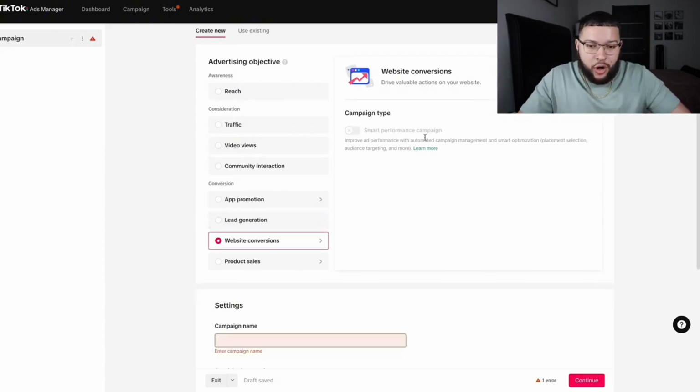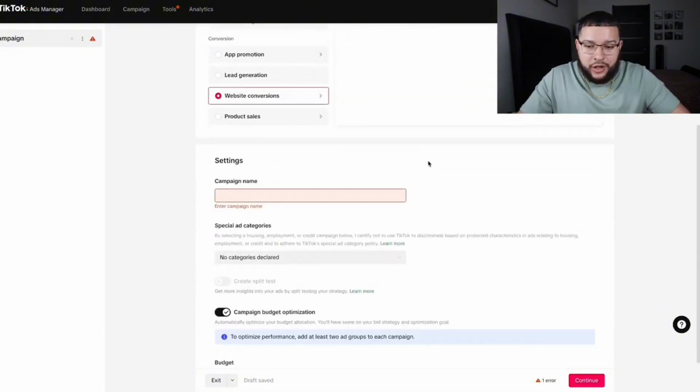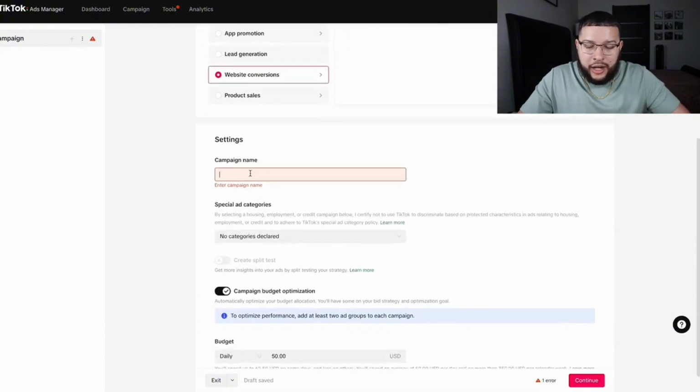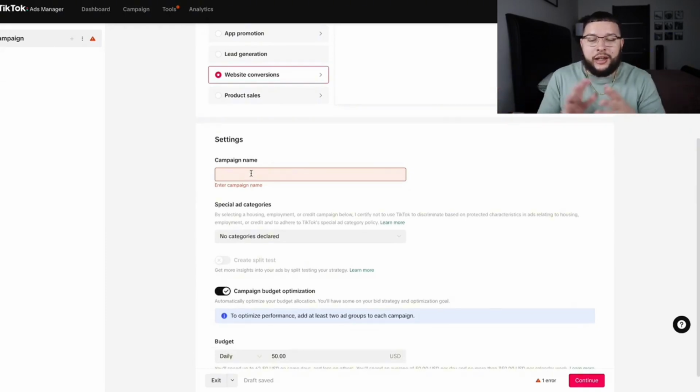And then we're going to keep smart performance campaign turned off. We're going to scroll down, and for our campaign name, we just need to name this something so that we can stay organized once we have a ton of ads running in our ads manager, because it can get kind of crazy.